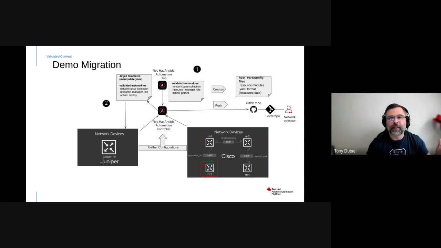So that's what the validated content is doing. It's going to list out the resource modules. It's going to look, and if there are configurations for a particular resource module that is supported by this device, it's going to collect that, gather that information, and then create a YAML file under host vars.